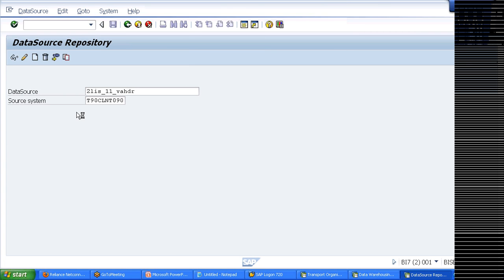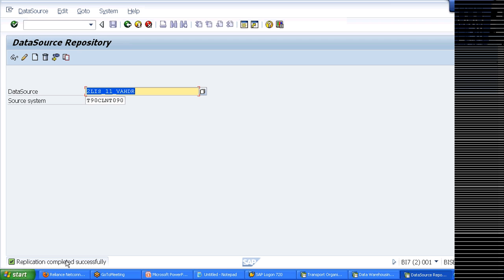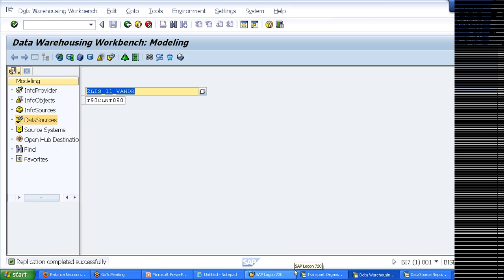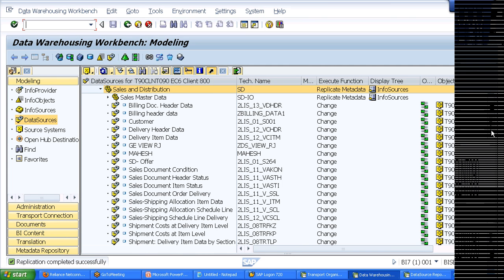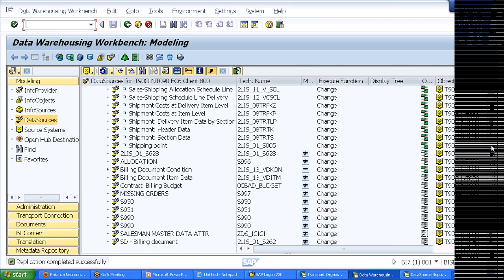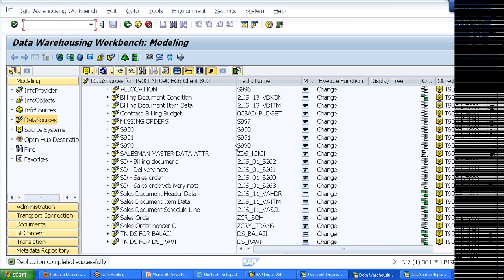Okay. So T90 client is your ECC system? Yeah, correct. So that is my corresponding ECC system. So I have chosen my source system and I'm replicating. You can see it completed so quickly, and only that object would have been replicated. Now here also it got completed, but all other unnecessary objects got replicated. So let us see our 2LIS VAHDR. You can see this got replicated.